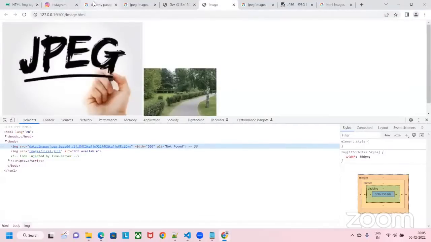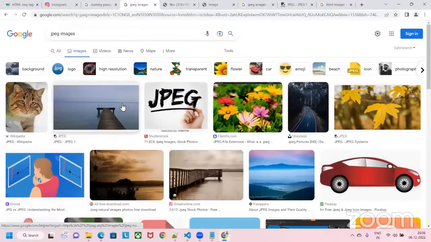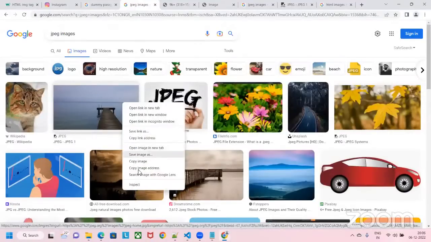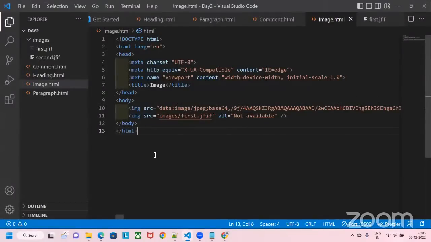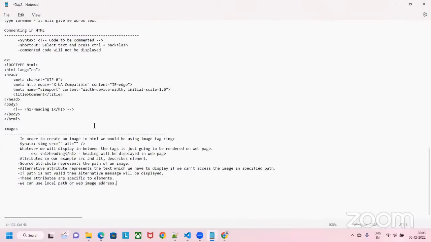For copying the image address, somebody is asking how I did. You just have to right click and then you should say copy image address, and you have to paste the same thing in the HTML code. Is that clear? I will add this example in notes as well.